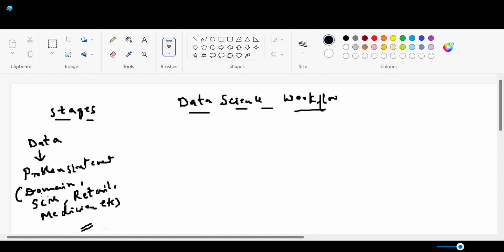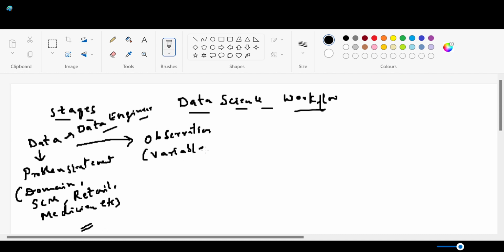You start collecting the data. Data is coming from different sources. As we know, data engineers are responsible for gathering this data. They collect the data from different sources and give it to us. Once we have it, it is always very important to observe the data. A lot of observation is required when you want to carry out data science projects. You understand the domain, and you understand the different variables, in other words the features, etc.